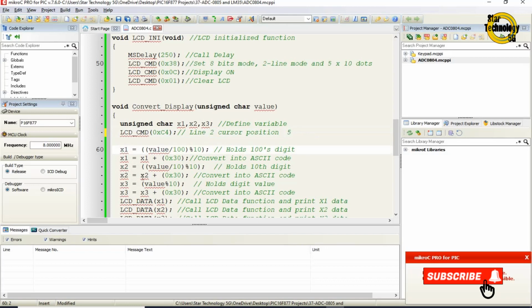x1 equals value divide by 100 and take remainder with 10. This line finds the 100 digit and copies that digit into x1. x1 equals x1 plus 0x30. Add 0x30 into x1 and copy result into x1. This line converts data into ASCII code.